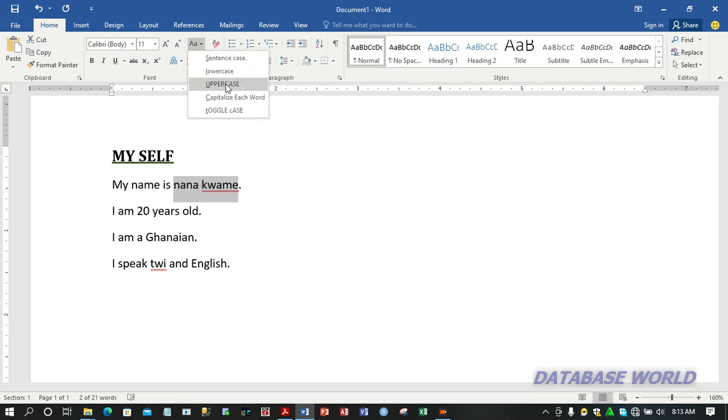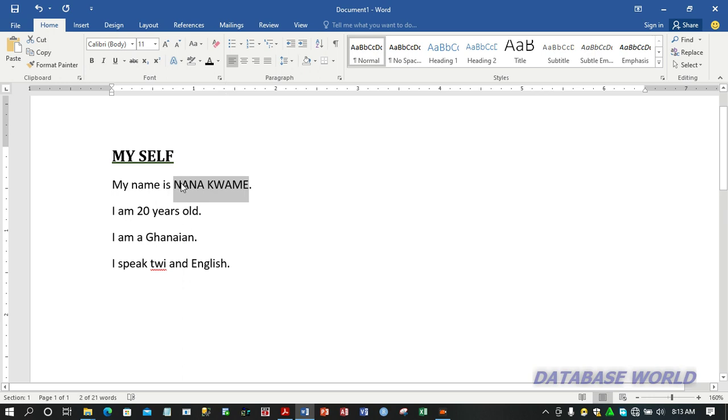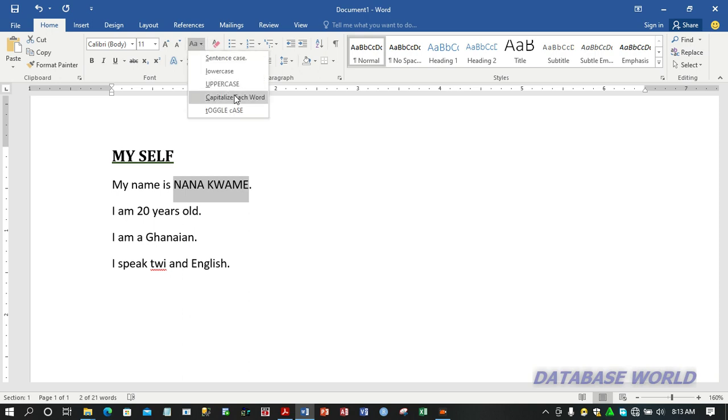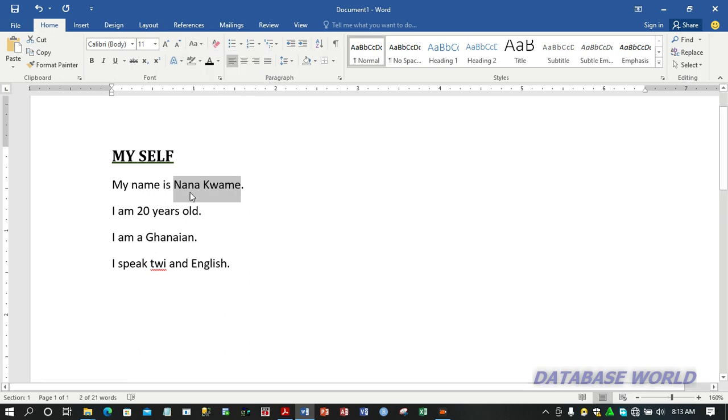Then we have the uppercase. When we click, you could see Nana Kwame in uppercase like that, right? So when I click on the drop down, we have capitalize each word. Capitalize each word means the first character for every word will be in uppercase. So when I click, you will see Nana Kwame. The first N is in uppercase, that of the Kwame too.